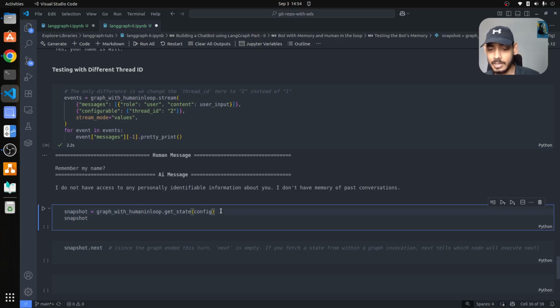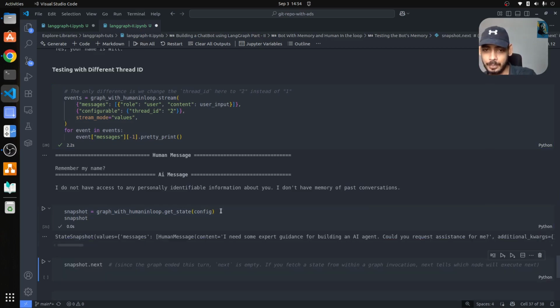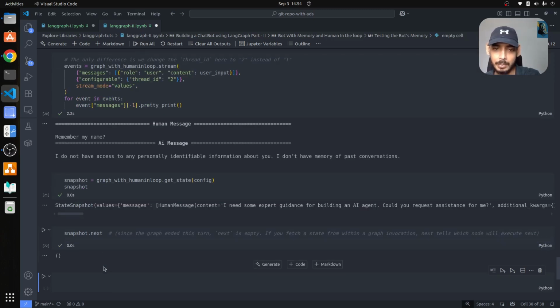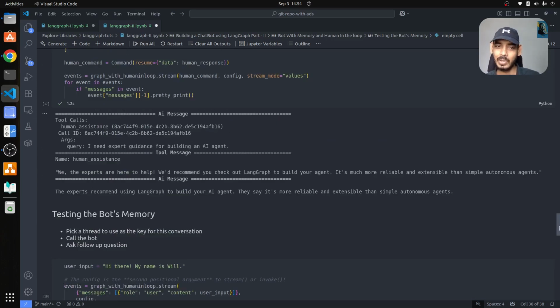And what is the next state? What is the state of the chatbot now? If you look at the current state snapshot, what will be the next state? It should be empty, because it has ended the conversation. There is nothing to follow up with. So this is how memory works in a chatbot in LangGraph.